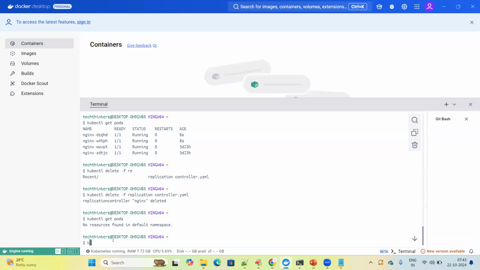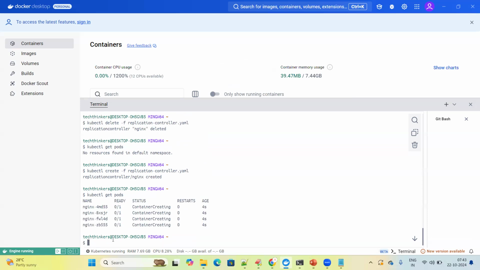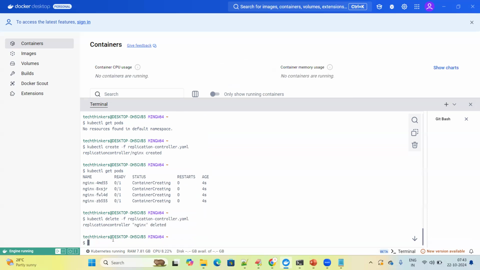If I want to create it once again, I can run a command called kubectl create -f replication controller.yaml. I can create it like this. So for the first time, I can run this command and create it. Yes, it is created. If you want to see the number of pods running, yes, the pods are just getting created. And if you want to delete, we can delete by running kubectl delete -f. For the first time you are creating, we need to save the YAML file. I will show you for the other one.